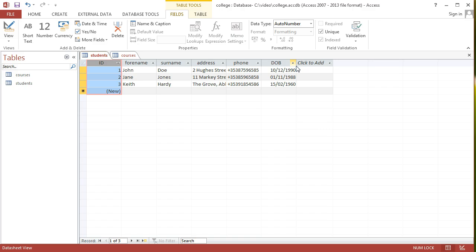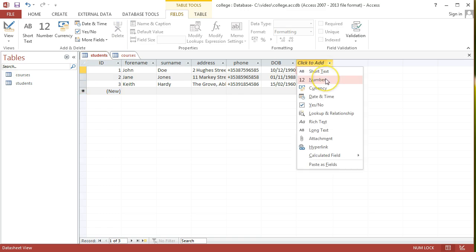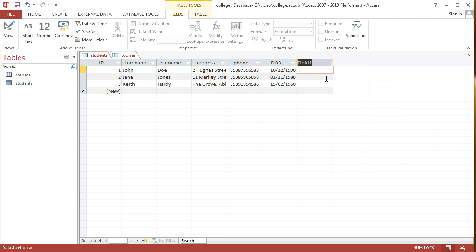Rather than trying to explain it out verbally, I'll do it by example. I want to list what courses each of these different students are on. So I've got John Doe, Jane Jones, and Keith Hardy. I'm going to add in an extra foreign key field. It's going to be of number type because I need to relate in the ID field of the courses table in here. So I'm going to switch this to number. I'll call it course because the number that I'm going to put in here is going to be the actual number of the ID given to each course in the courses table.